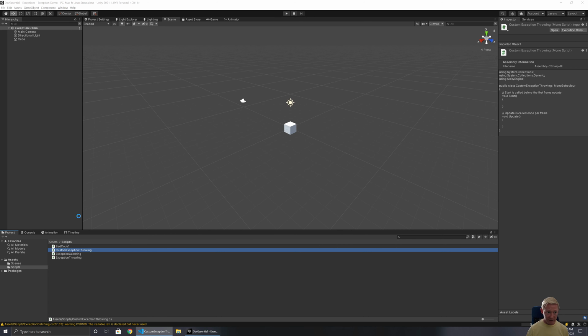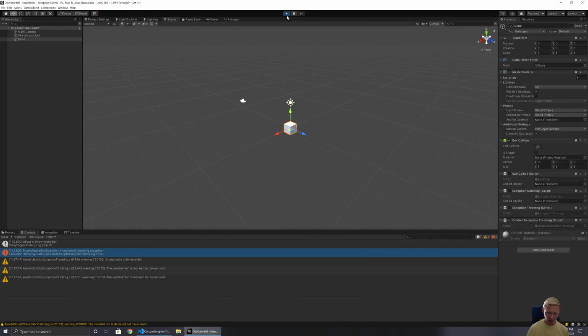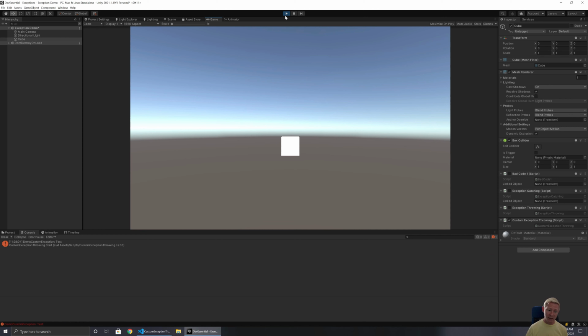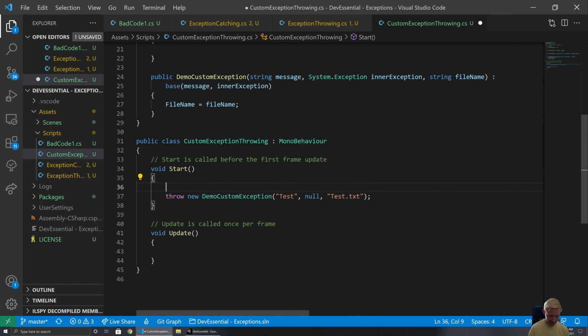Because when I run that, what we'll see is it will throw that exception, it'll appear in the console, which is what we want. So we'll add in our custom exception throwing. What I'll demonstrate is throwing this exception and then catching and looking at the data from it. So we can see it's correctly thrown that exception, which is good. So let's catch this now.